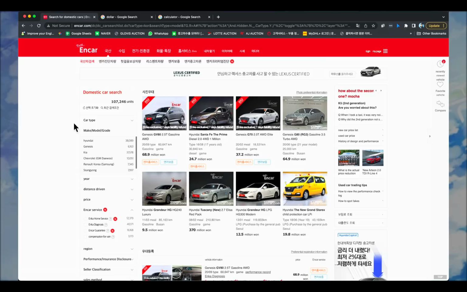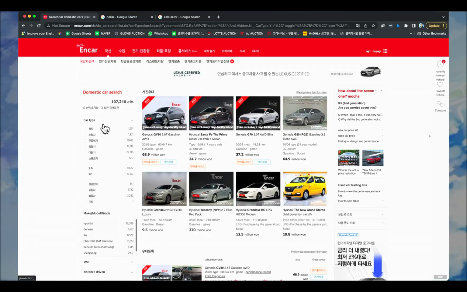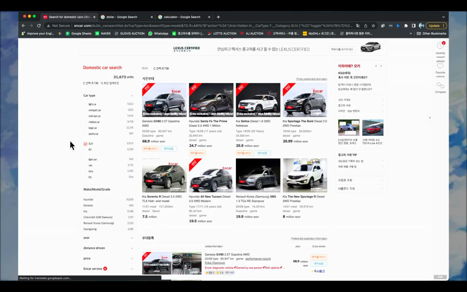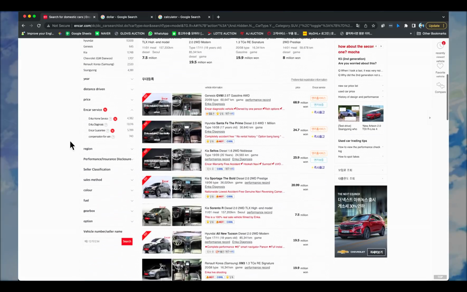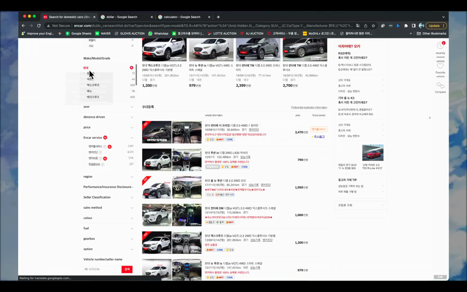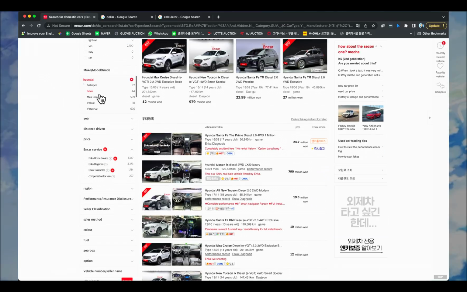So, to find your car, we need to apply the correct filters. Filters are all of this on your left side. For example, we are going to start by checking car type: light, large, anyone. Today I will explain with an SUV. Second one, brand. Here we have Hyundai, Genesis, Kia, Chevrolet, etc. Hyundai. The models will also appear. We have Galloper, Nexo, Santa Fe, Tucson, etc.